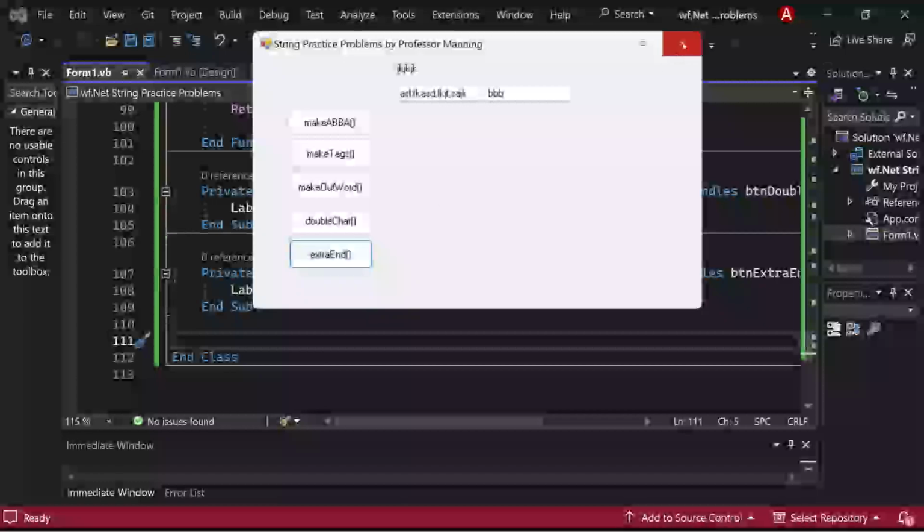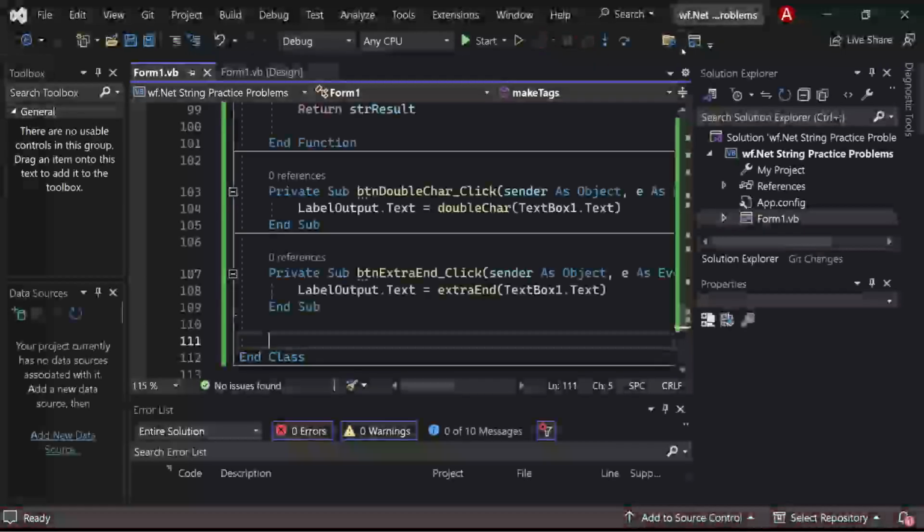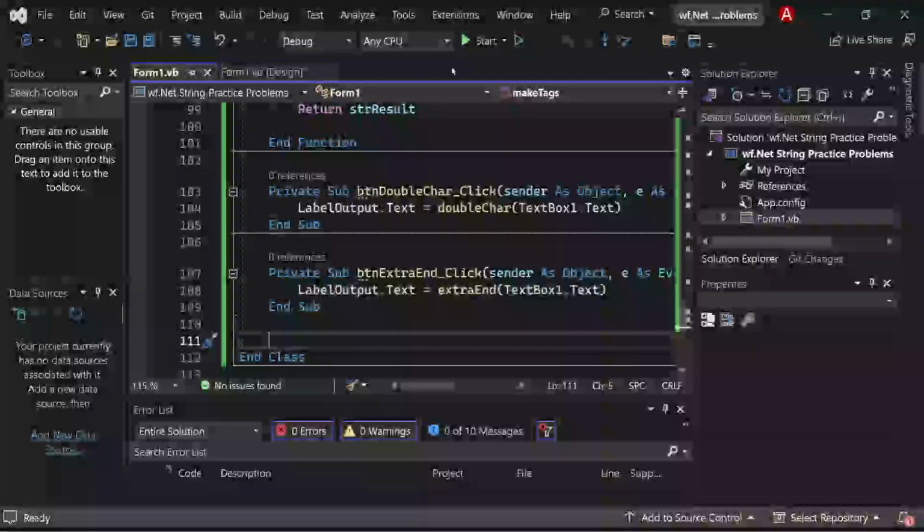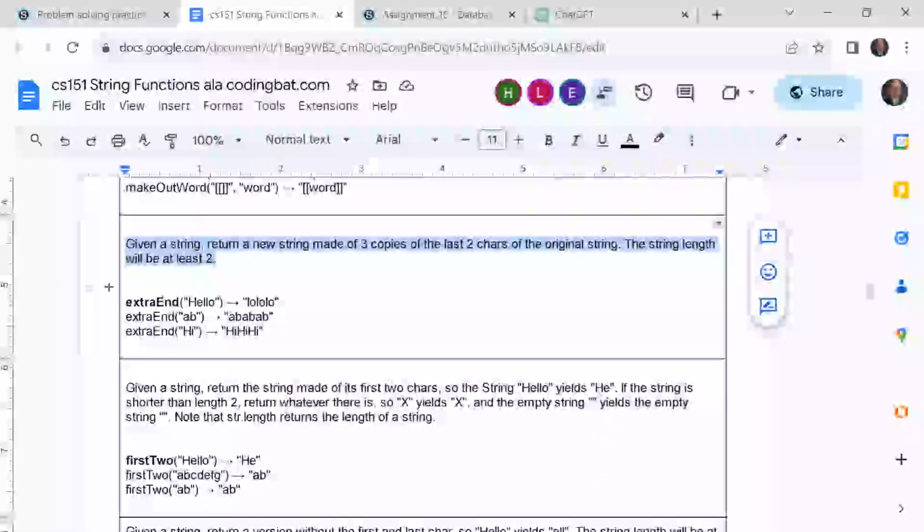All right, working. Did it say anything about error checking? Let's see here. Return string made 3 copies of the last 2 characters. The string length, oh, it does say the string length will be at least 2. When I read that, that tells me don't worry about testing it for a 0 length string. But that's probably something I would want to do in real life.